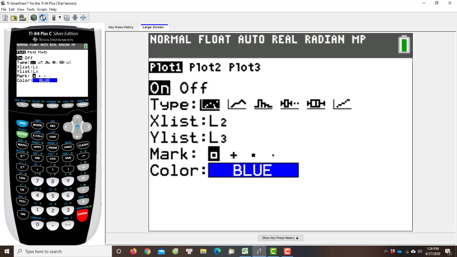Once you click enter on that, we also need to stay in the same settings screen. We need to let the calculator know where to look for the X data and where to look for the Y data. So here I'm going to scroll down further. To indicate that my X list is in list L2, I'm going to go second 2, so that brings up L2. To indicate that my Y list is in L3, I'm going to click second 3 and enter.